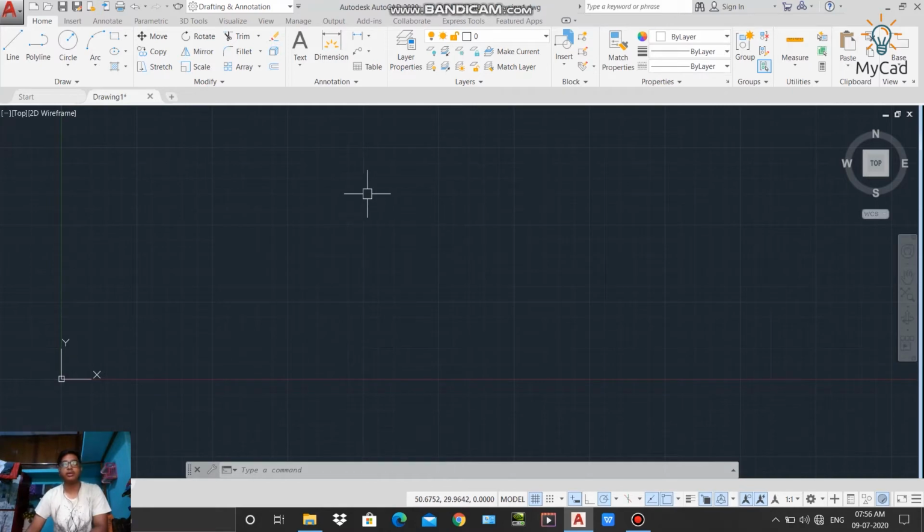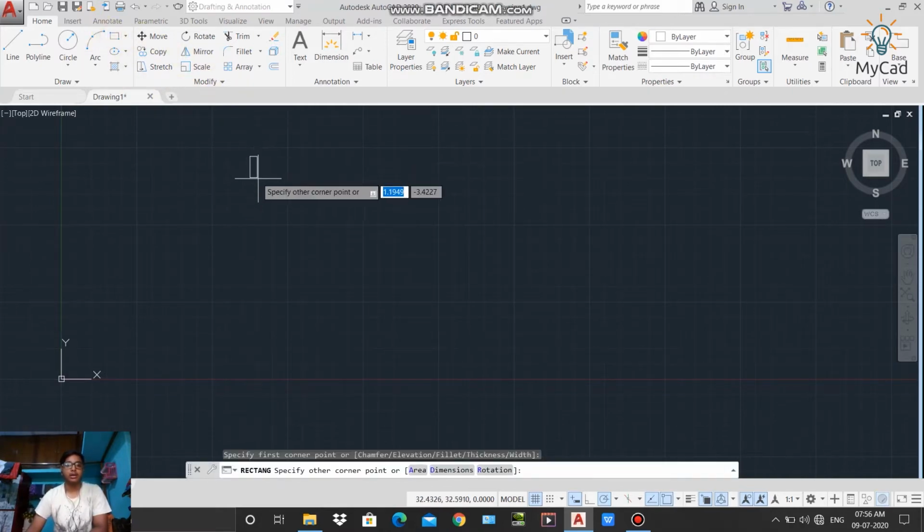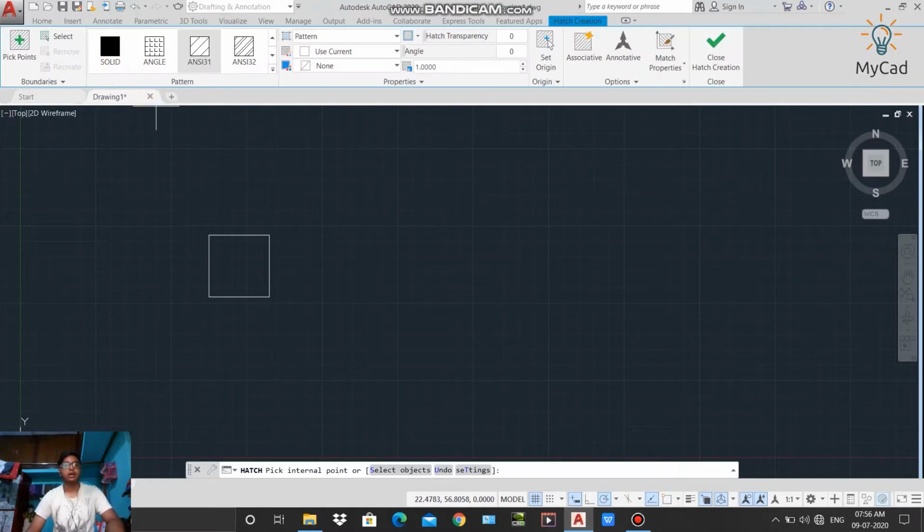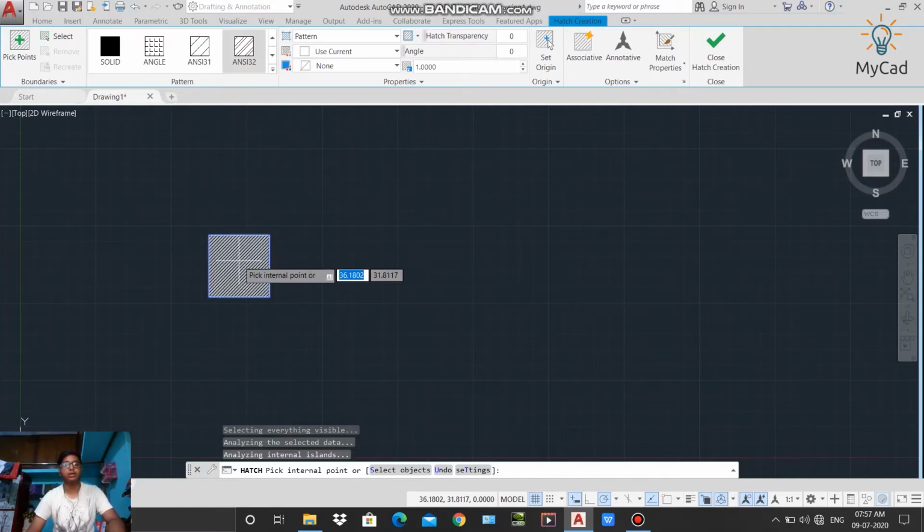To create that I will activate the rectangle command from here and draw a rectangle of 10 by 10 size. You can see one square is created. Now I will hatch the inside part of that column. To hatch that I will activate the hatch command from the draw panel, select the ANSI 32 style, and then left click on the internal part of my column.